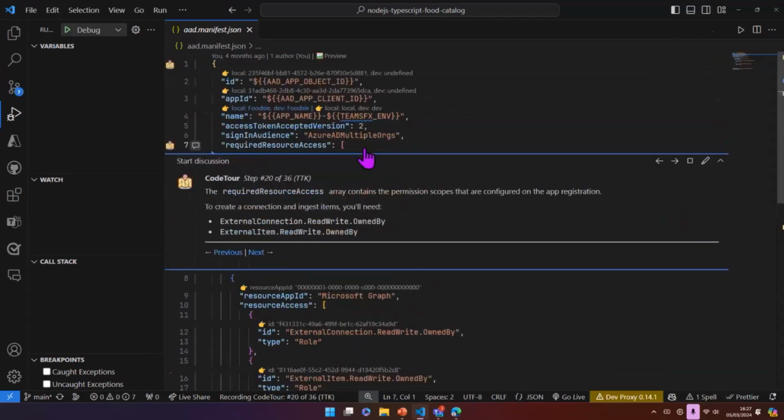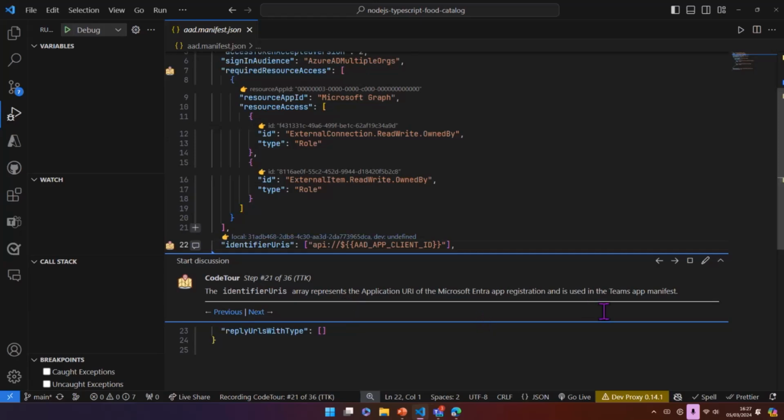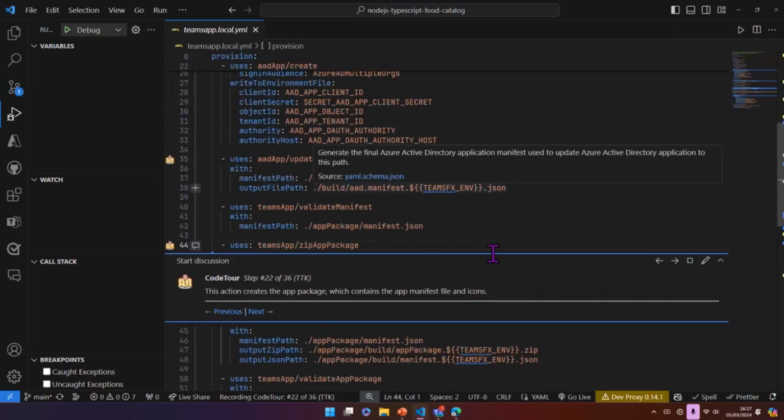And in this manifest file, we have permissions. So you need 2 permissions to create a connection and to actually ingest items. These are app only permissions, so these need to be on the app registration. And you also need to configure an application ID URI as well, and that goes into the app manifest. That links the Teams app to the Microsoft Entra app registration as well.